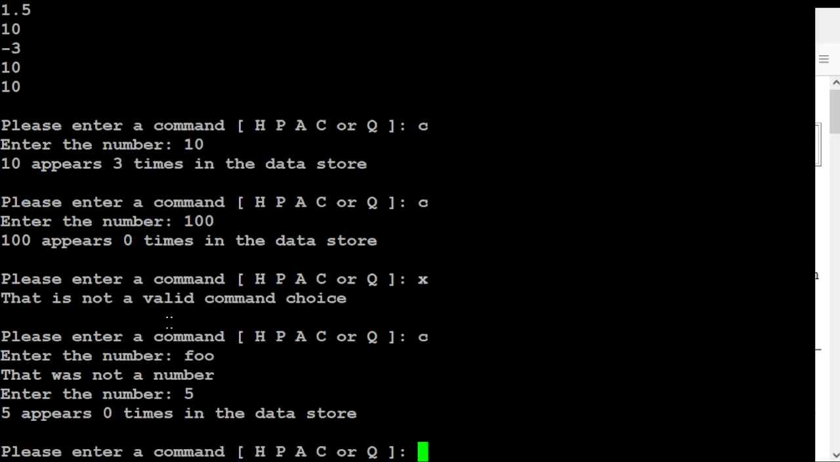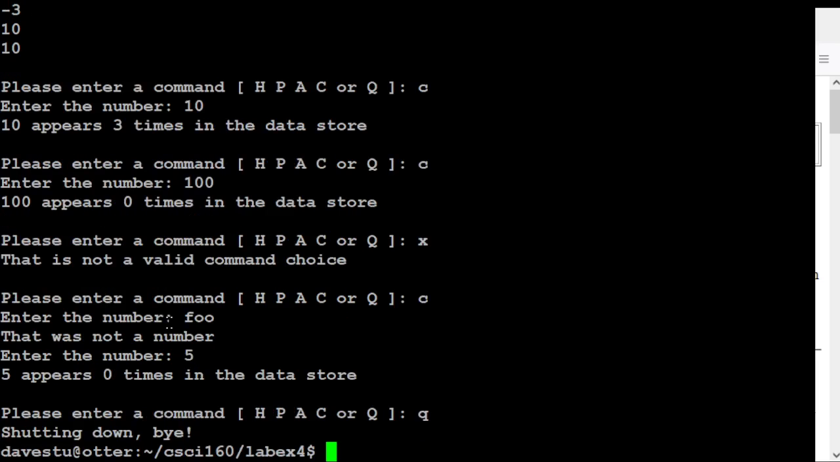Right? And eventually the user's going to decide that they want to quit. And it shuts down at that point. So that's the kind of functionality that we want to go through and provide.